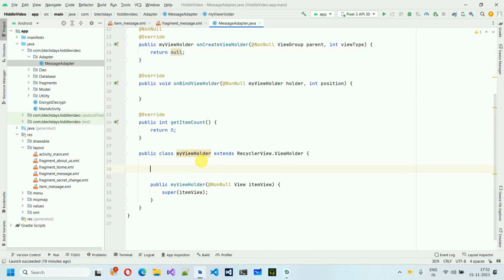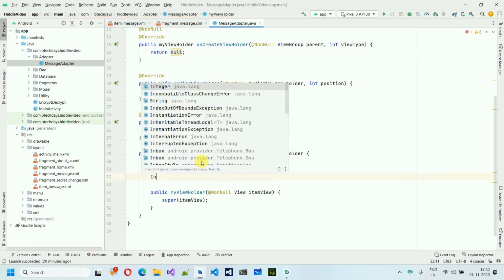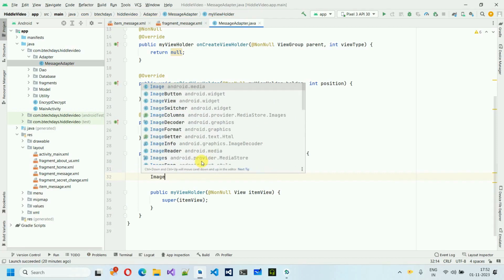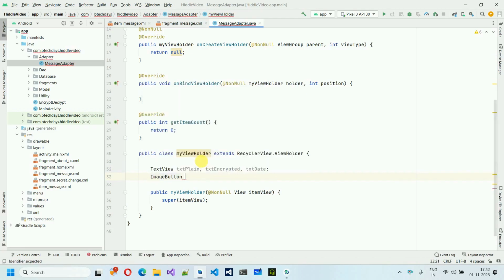So here we have one text view, that is txt plain text. We have another, that is txt encrypted. Another is txt date. We have 3 image buttons. So we will create objects for that: btn share, btn copy to clipboard, btn delete.